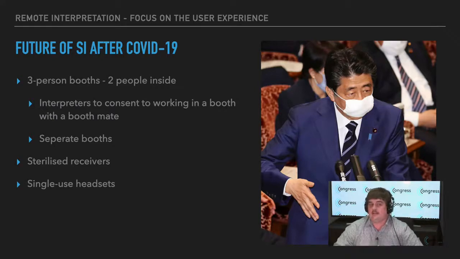We could look at separate booths for booth mates, but then of course that's going to add to the cost. So maybe that's not a real solution. Then, of course, we could have the interpreters working remotely. Even if the event is held live and on site, the interpreters could work from home or in separate rooms. And so we can remain safe that way. Again, I'm just throwing out ideas and options because we don't really know what the future looks like, but we can be ready for a lot of scenarios.